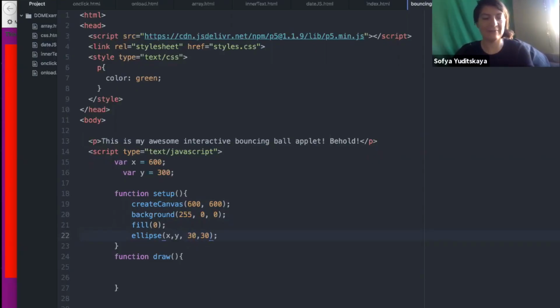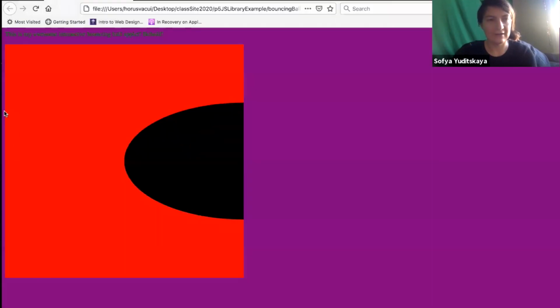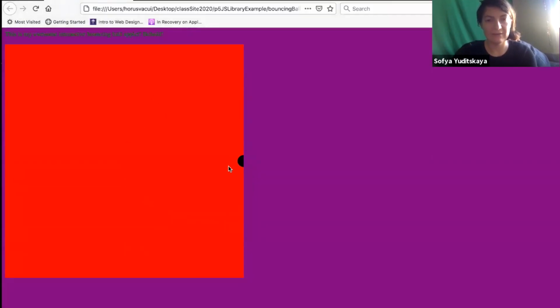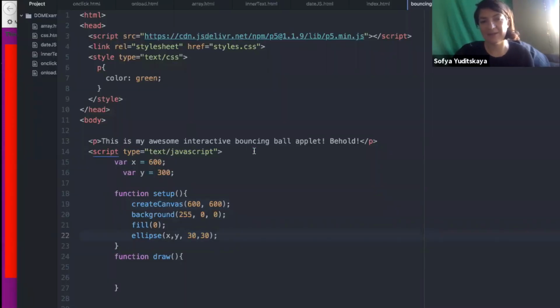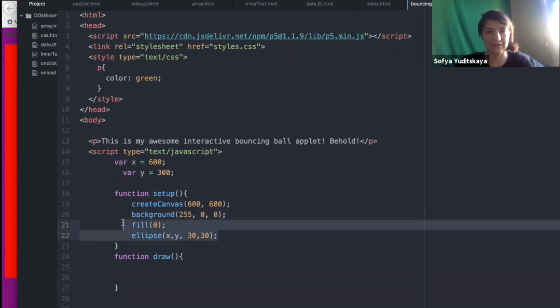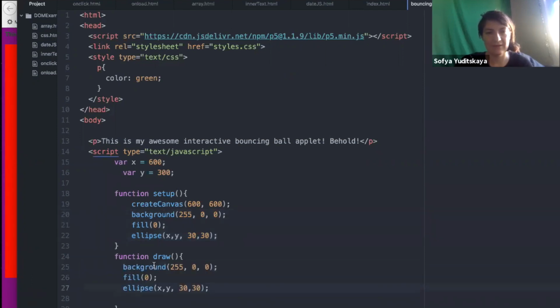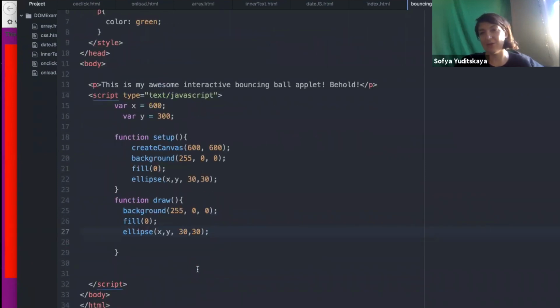By 200, I'm going to make the ellipse be a normal size again. Okay, so we have our ellipse in there. And when we reload this, it just draws itself once. So what does it mean to draw over and over and over again? So let's take this information and put it in. So we could take all of this and we could put it into the draw loop as well.